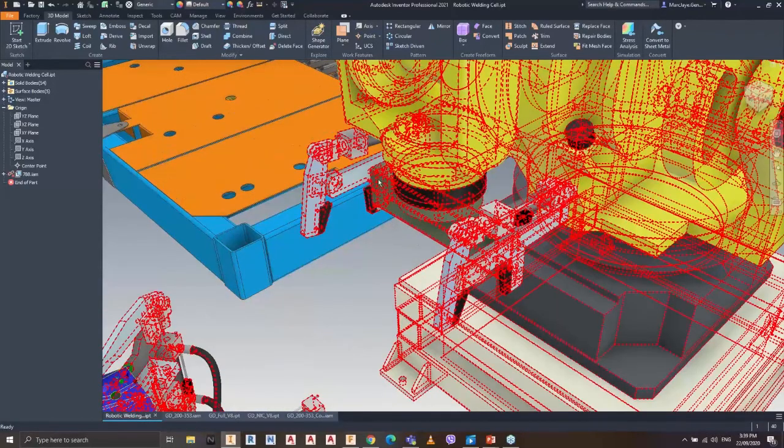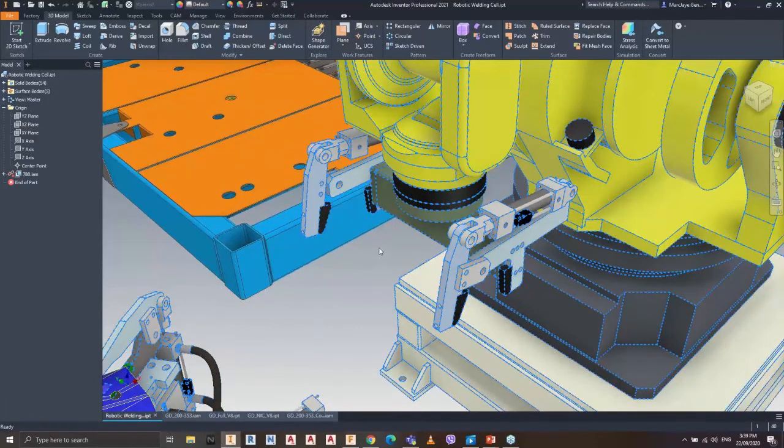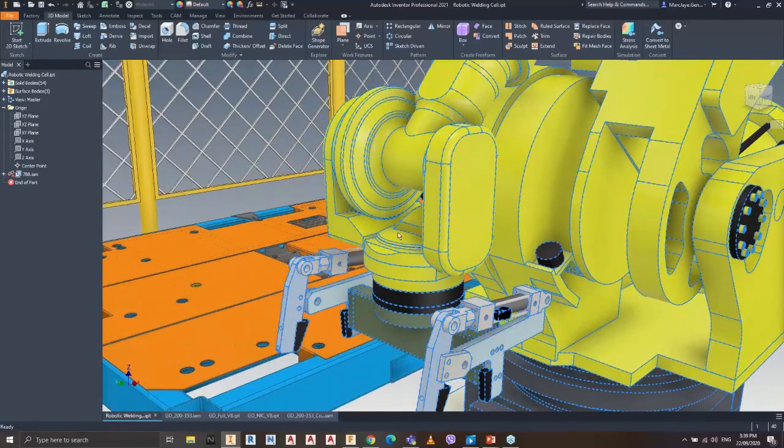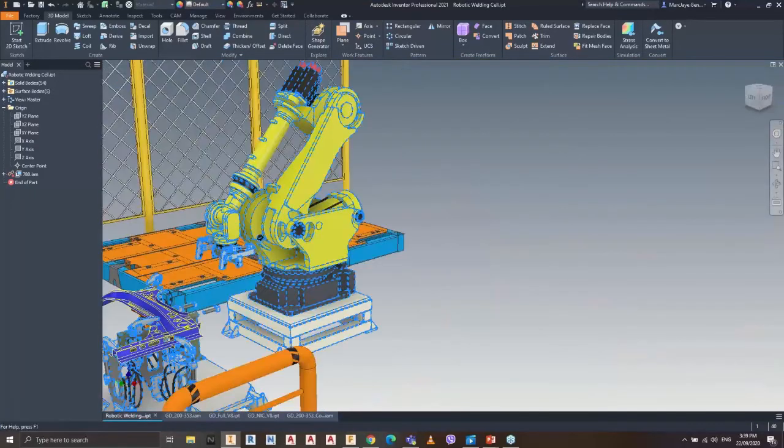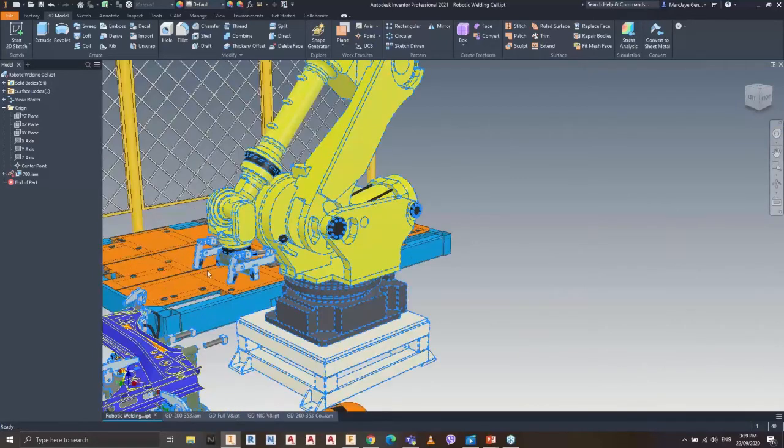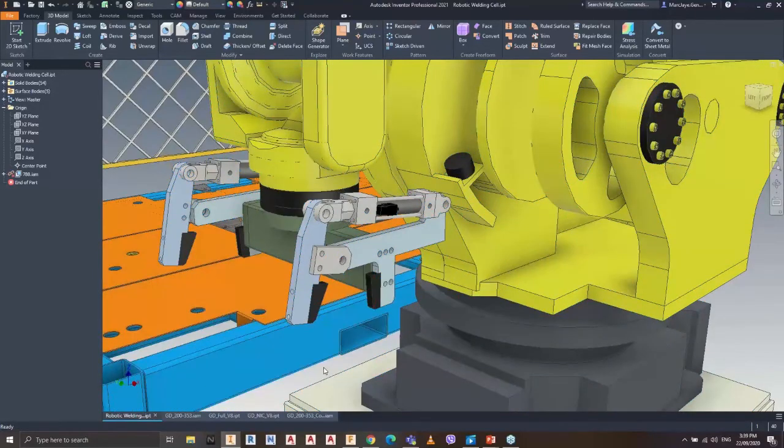Yung part na yan, we are going to change it, and provide more innovative design and more lightweight design when it comes to this using the generative design. Okay, what I am going to show you is the workflow, or seamless link, between Autodesk Inventor Professional and Fusion 360.